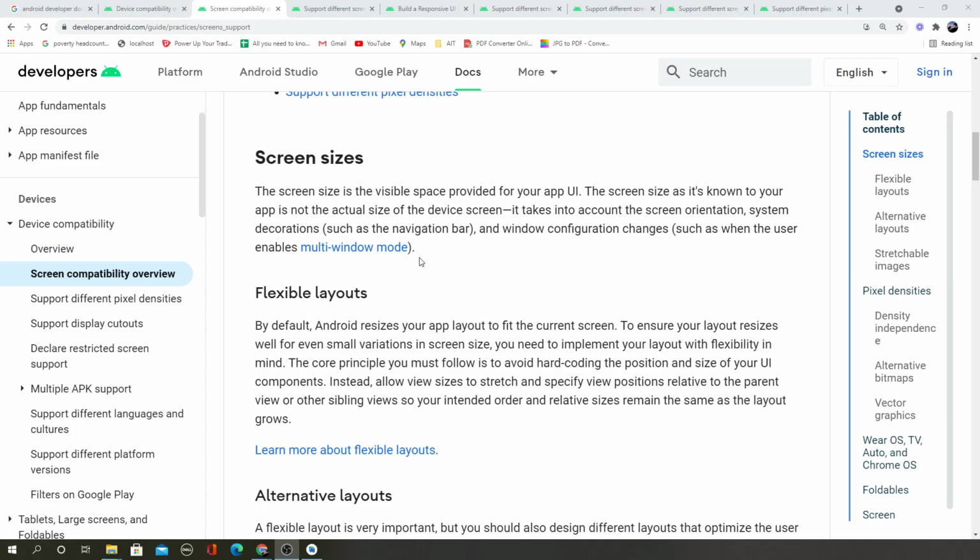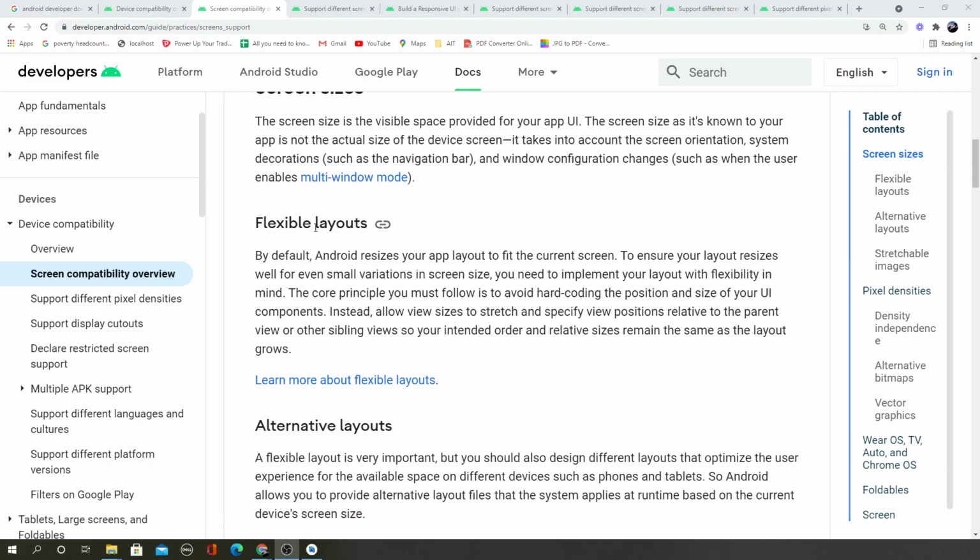If you look at the developer docs, under flexible layout it says that by default, Android resizes your app layout to fit the current screen. So we have discussed this. To ensure the layout resizes well, even for small variations in screen sizes, you need to implement your layout with flexibility. So even though it happens automatically, we have to make sure that we implement the screen layout in a very flexible manner. So that's what we are discussing here.